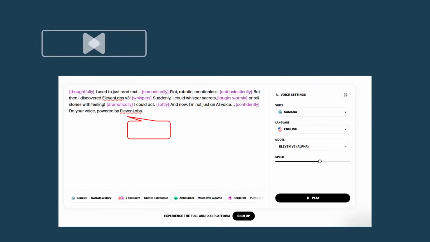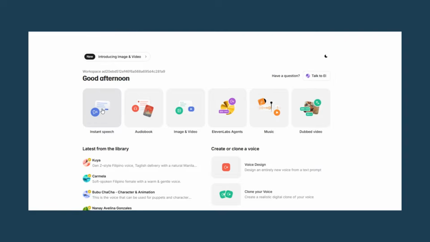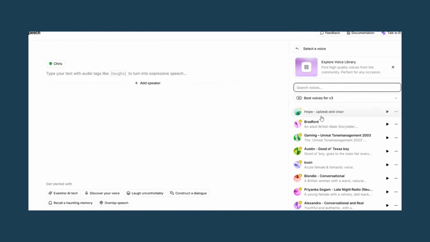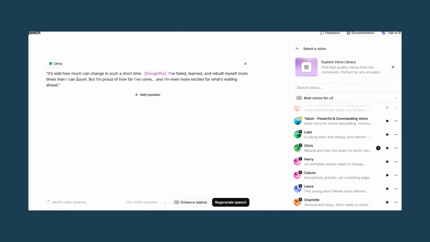Step 1. Generate the voice in 11 Labs. Before we test any tools, we need one consistent audio file. So here's what I did. I went to 11 Labs, I chose a clean, natural-sounding voice. I pasted the test script. I generated the final voiceover, I downloaded it. And this is the audio we'll use in every single tool today.